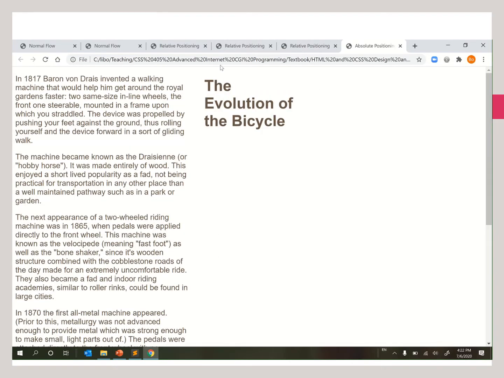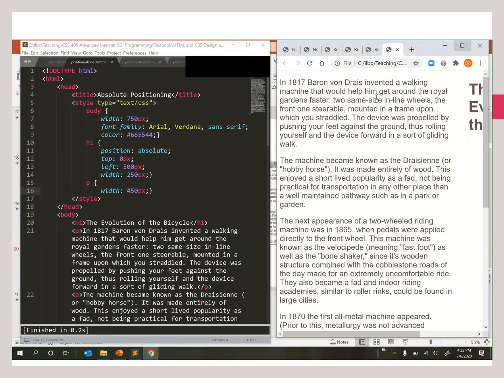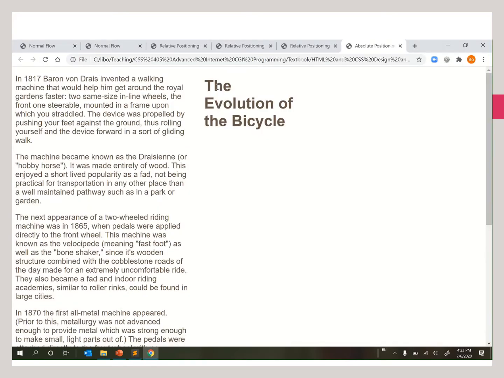So now the heading moves to here, and it's interesting. You can find here we define the width for the paragraph as 250, and then the left is 500. That means this position, the box for the heading, is relative to the left border of the containing element, which is the body. So this one is more than this width. That's why you can find that we show it here at 500.